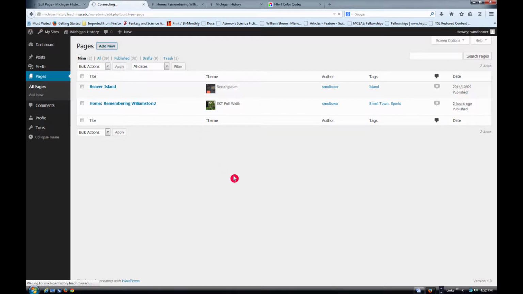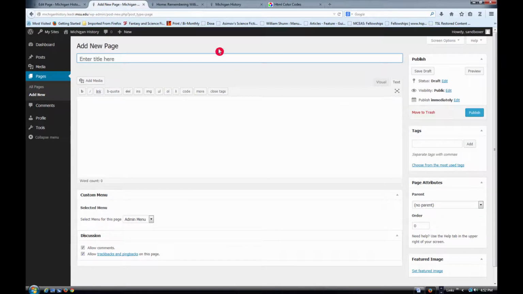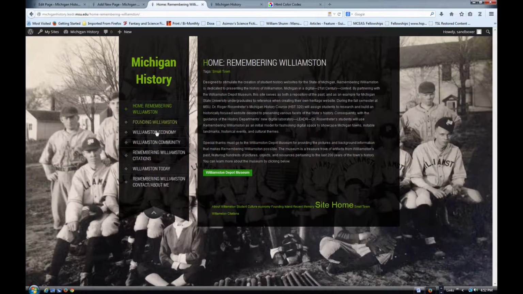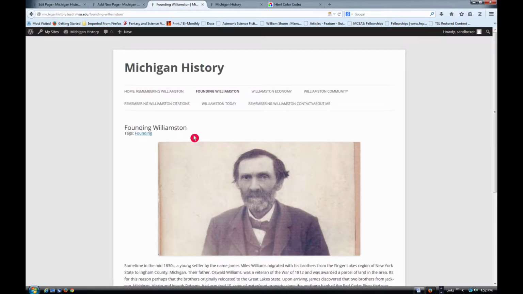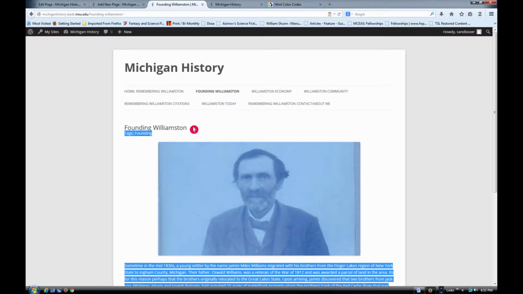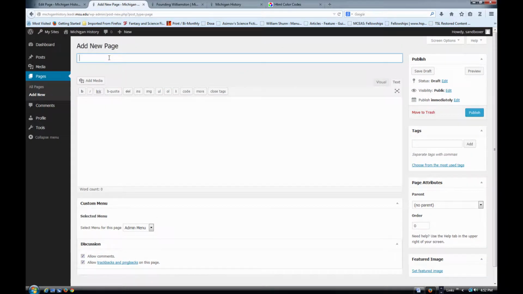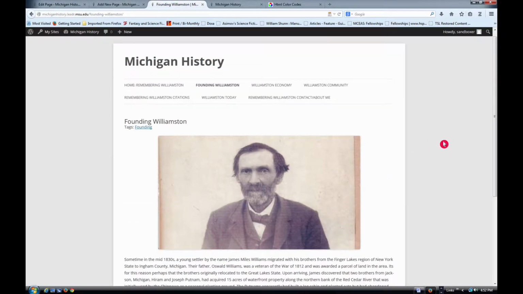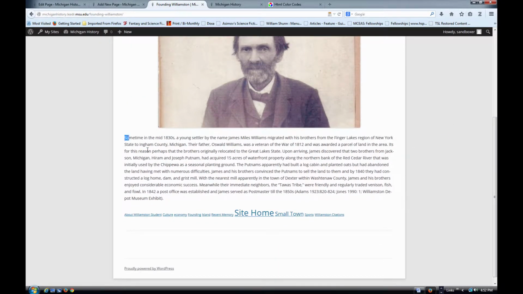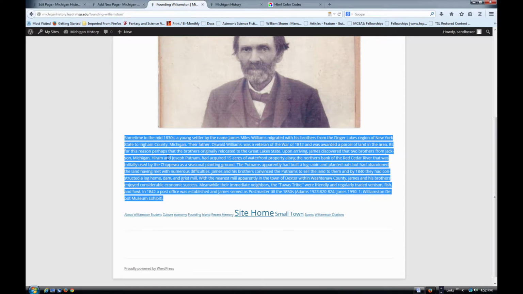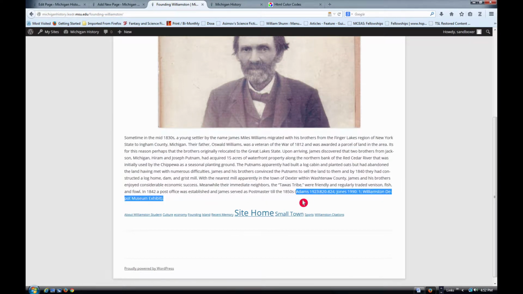We'll go to add new. So let's replicate this one real fast. So we'll take the header here, and we'll copy and paste it. Again, we'll add the number 2 to differentiate it in the index, and then we'll take the body of it, which, by the way, includes some citation information.